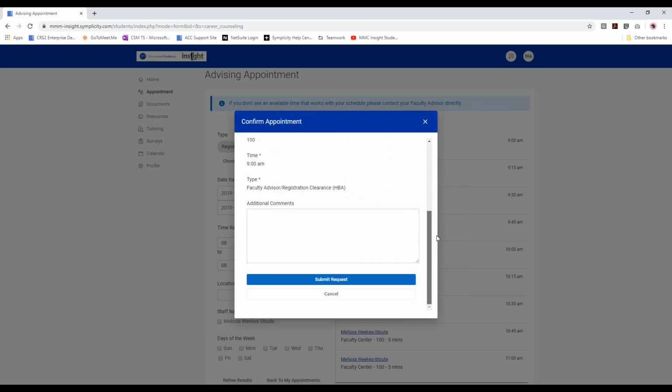And then on the appointment submission form, you can add additional comments if you'd like. Click Submit Request.